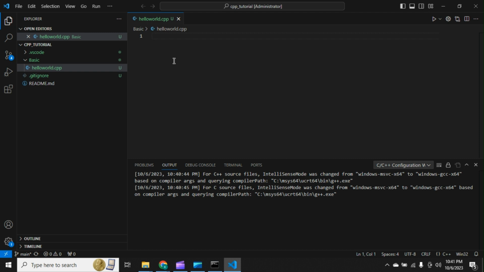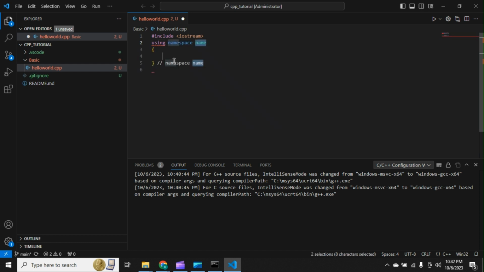A program always begins with some include statements, where we include some libraries which are used while writing the body of your program. So first of all, we'll write hash include iostream. The second statement will be using namespace std, a standard namespace. Fine. These are nothing but the headers.